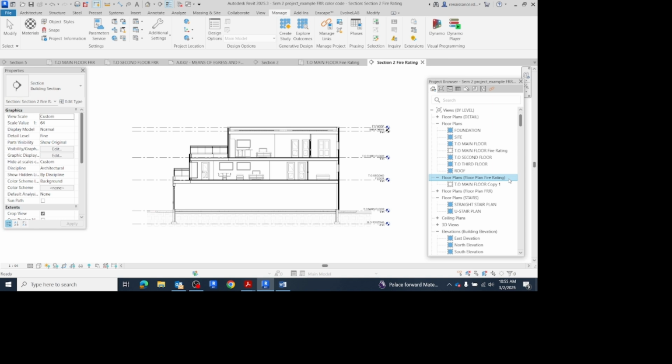So it's like we organize our project browser, so then it'll be easier for you to find all the different drawings. So top of main floor, that I created before. I had another one also created, like floor plan FRR. All the fire rating floor plans will be under that category.